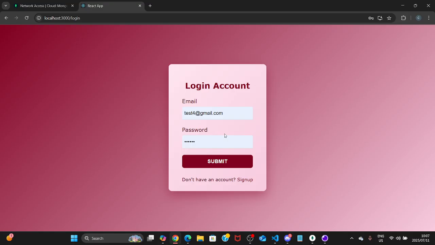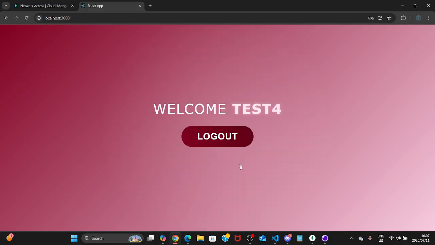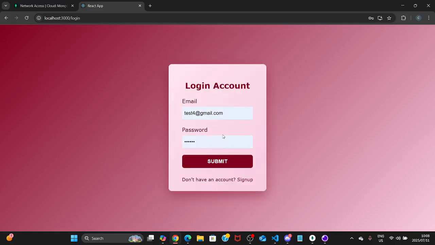Okay, so here we have the JWT token. We are on the login page now. Here we have the email and the password that you have to insert. When you click the submit button, you are then navigated to the home page where it will say welcome with the user's name, and also you can log out.